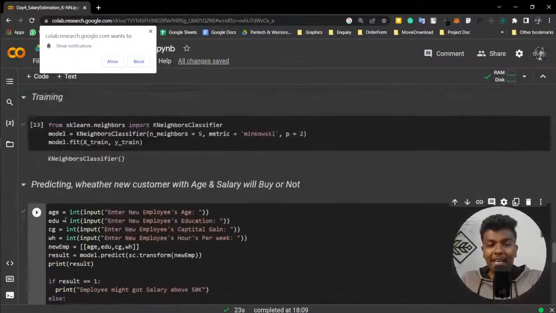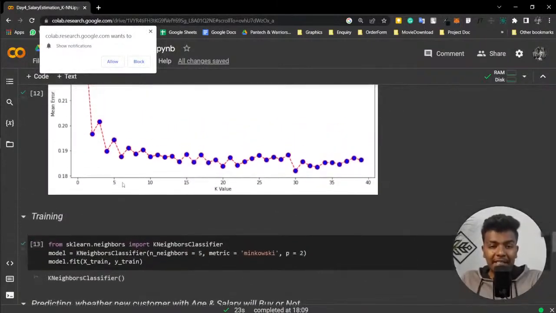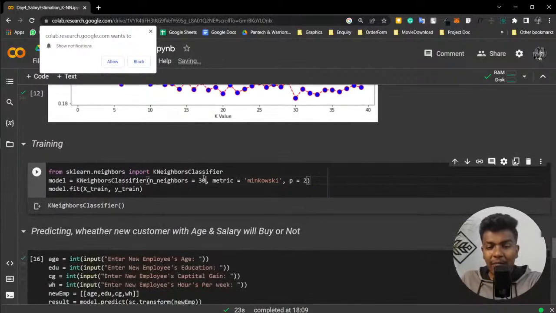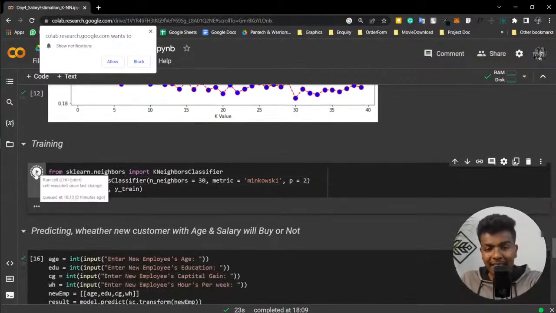I hope you really love this. Now let us make some minor changes. Instead of choosing 5 as the k value, now I'm going to choose k value equal to 30. I'm just going to change the k value from 5 to 30, and I'm going to train this again.